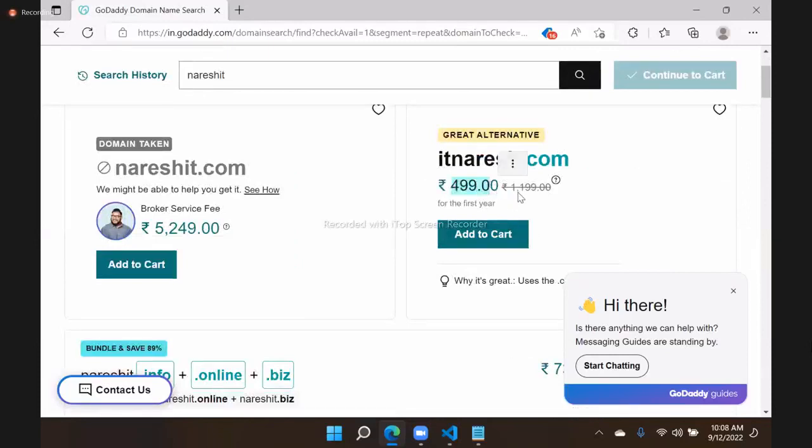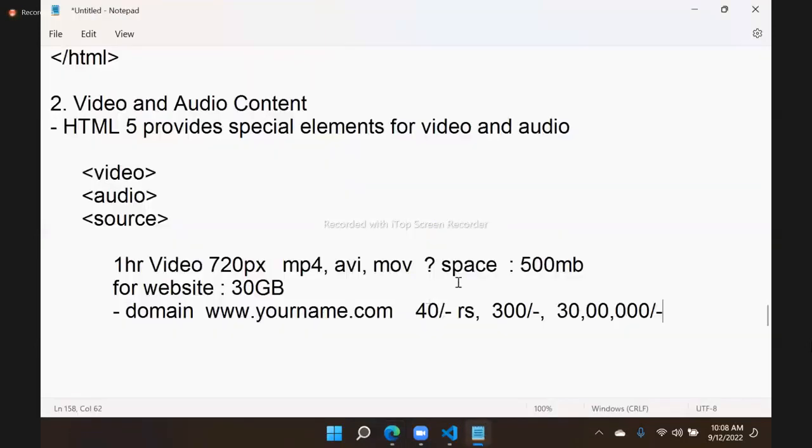per year. That means per year 500 rupees. You have to renew every year. If you stop renewing, it will be removed and it will give that to somebody else, if other people want it. So you have to renew every year. So per year 500 rupees for the domain. Okay, 500 rupees for the domain, that's fine. But you have to purchase space also.